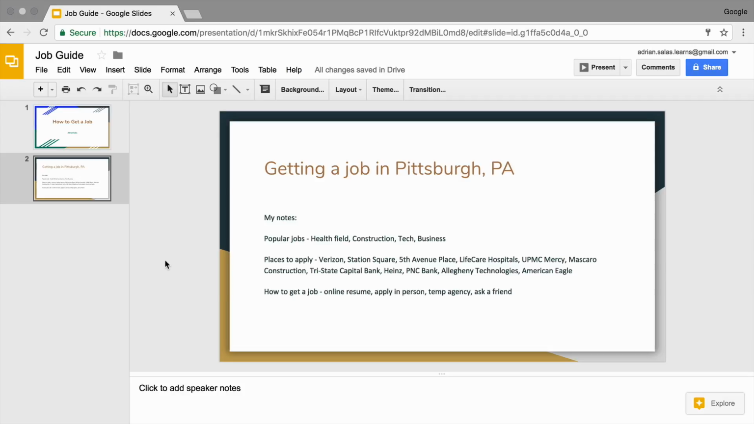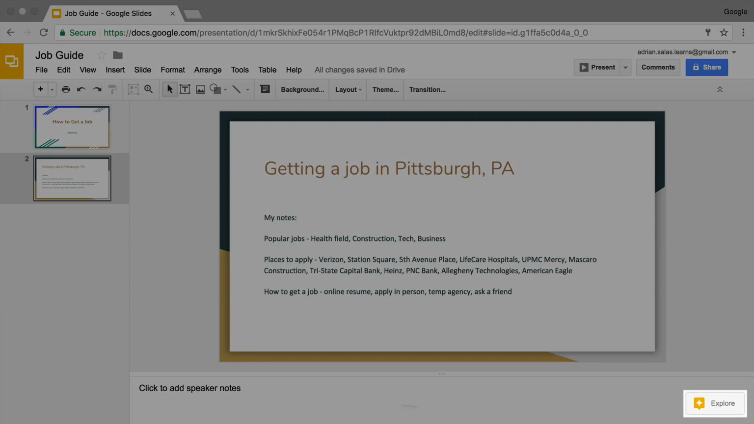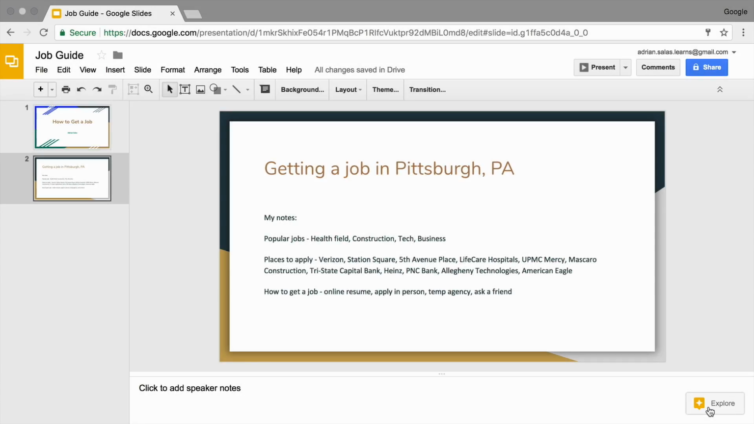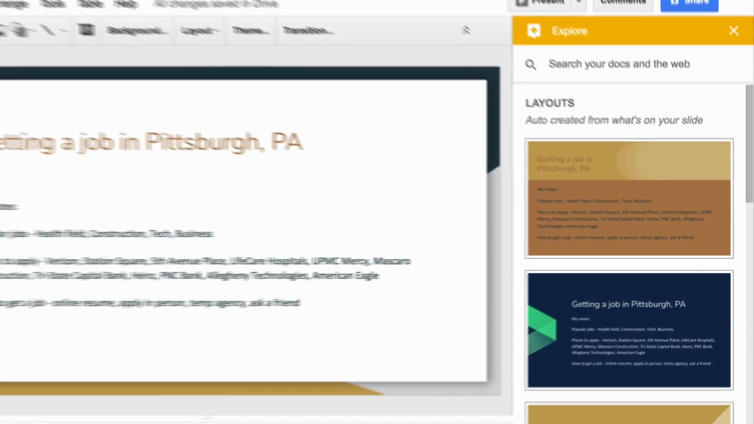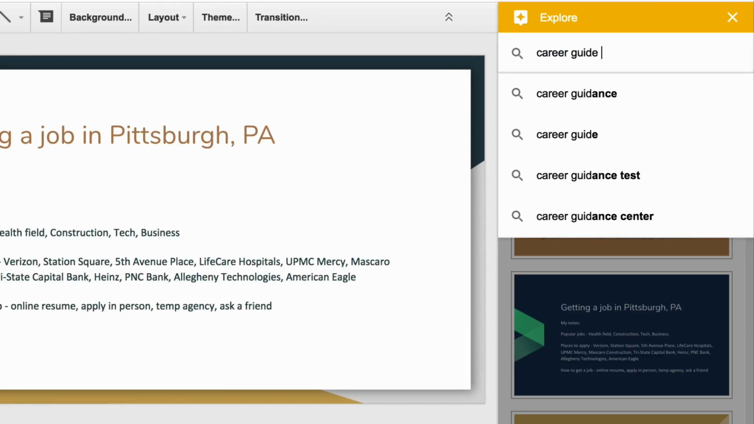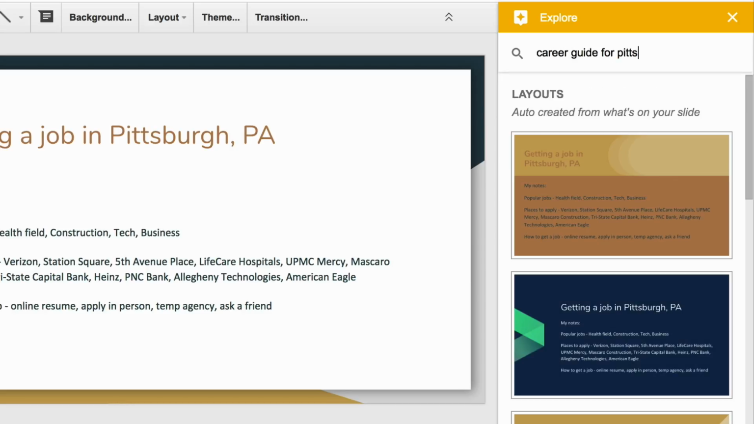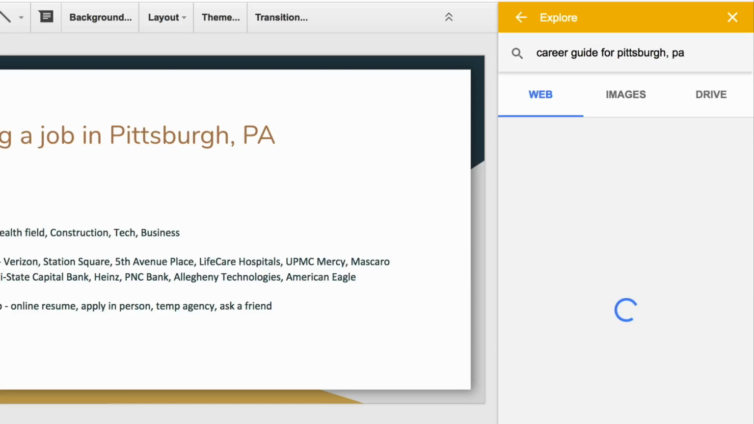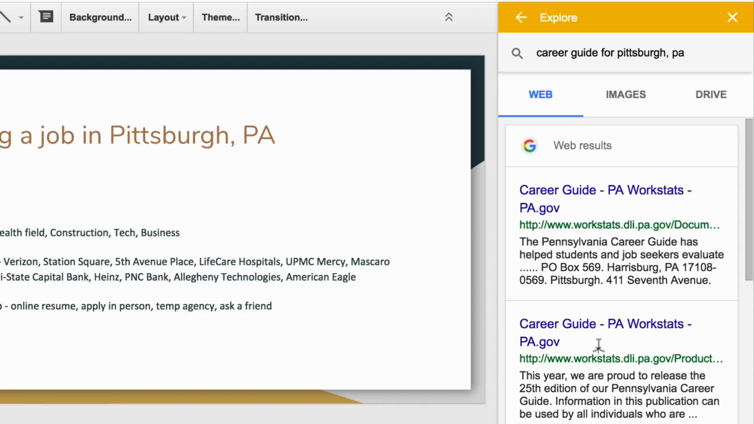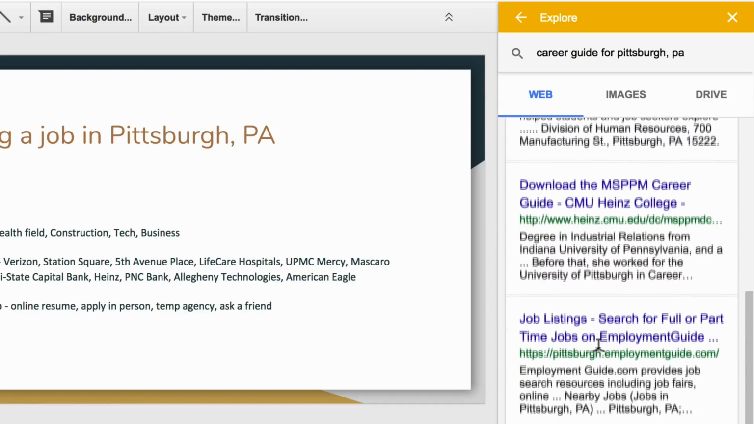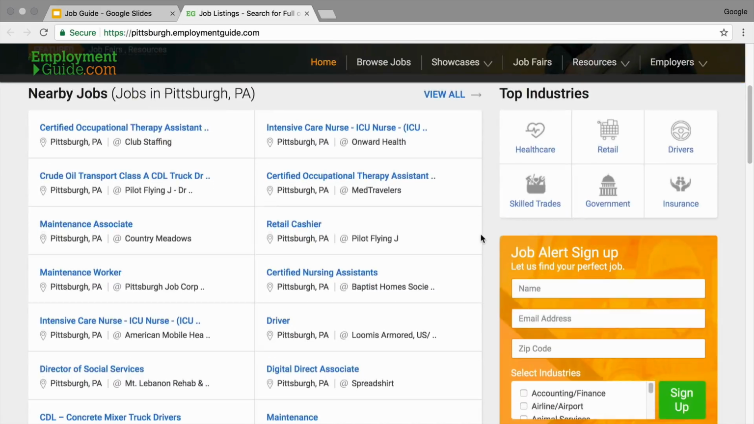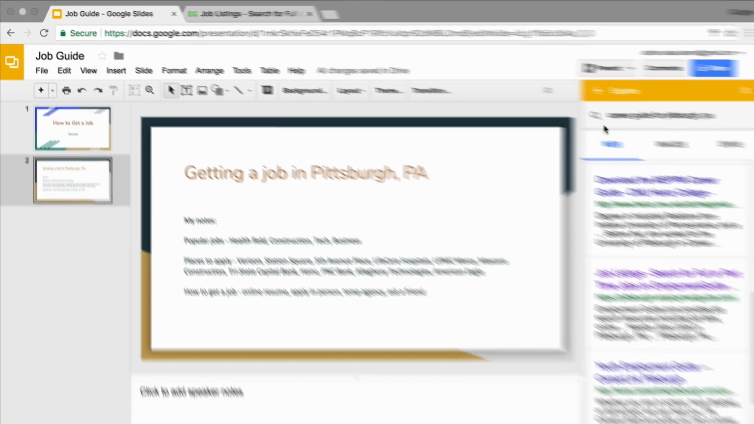Once you've added your own ideas, use the internet to search for additional job tips for your area. Open a Google search page in a new tab or window, or explore the internet from Google Slides. Type terms or phrases into the search bar. Be specific. Try out different phrases and keywords. Try career guide or employment resources and the name of your city, town, or county.